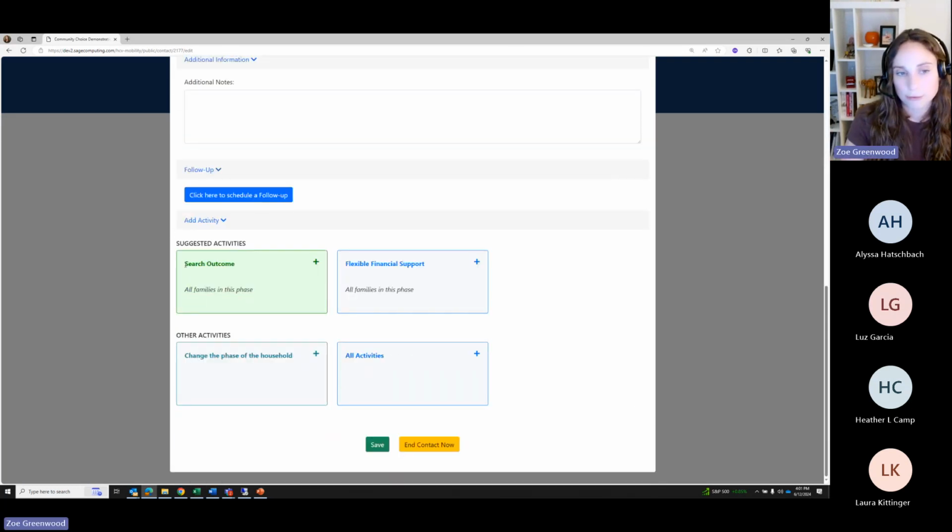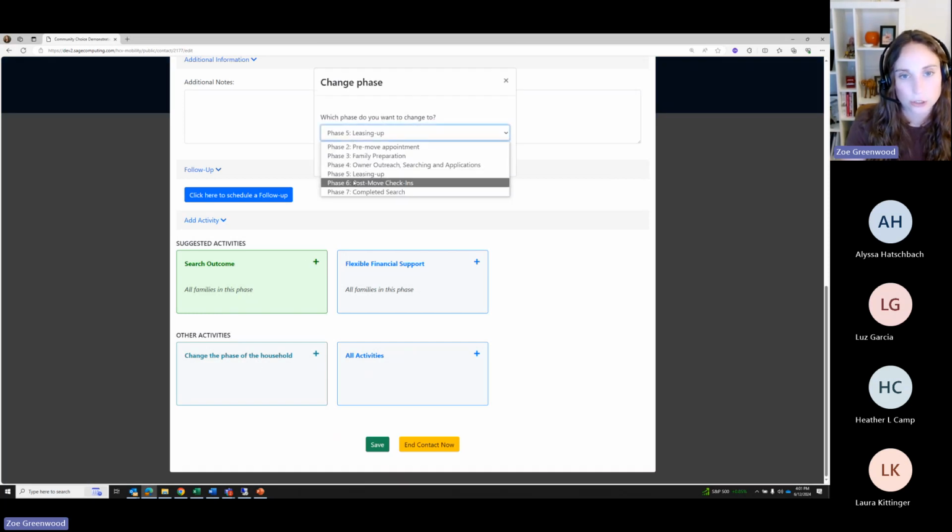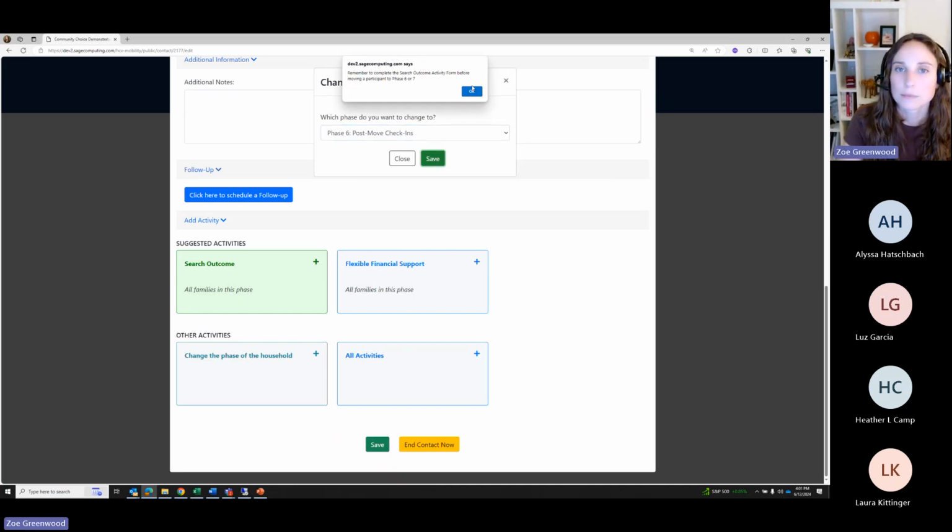All right, so once I've completed the search outcome, I'm going to change the phase to phase 6, which is post-move check-in. You'll see this reminder reminding me to complete the search outcome activity. In this case, I already did it. And I'll talk about this more in detail after I go through William.